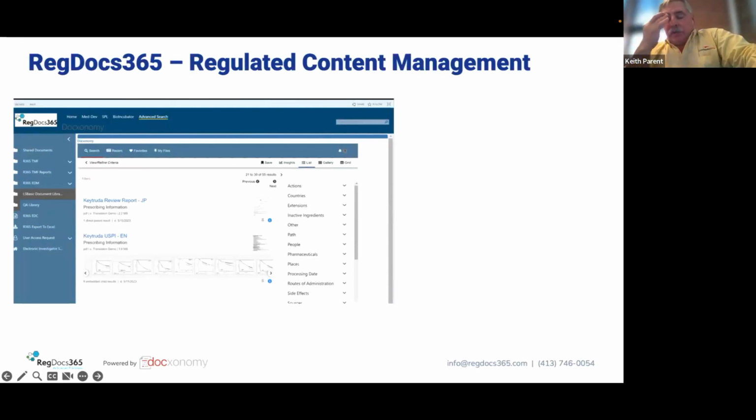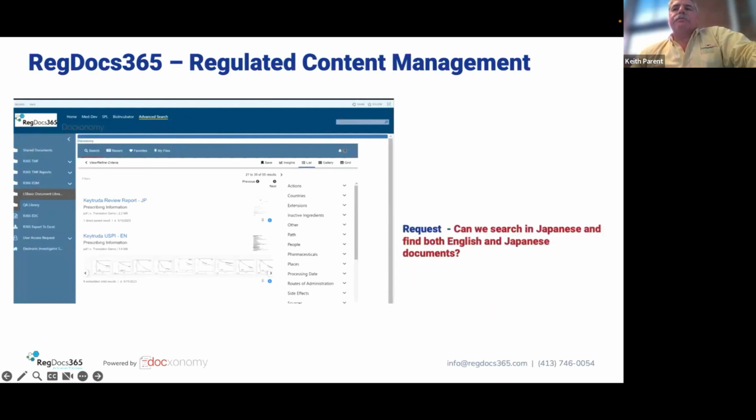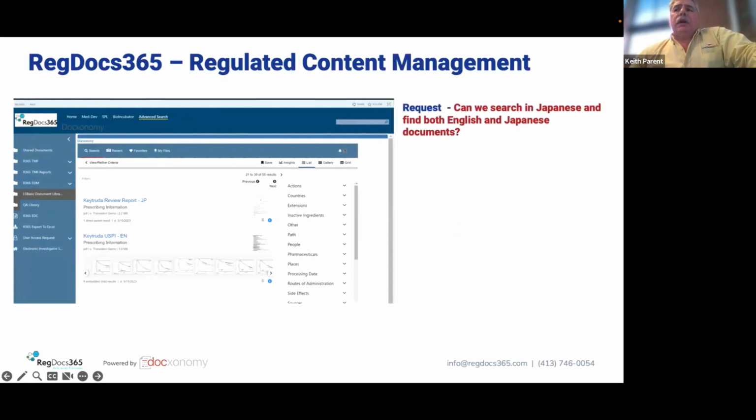Recently, we had a request from one of our clients to look for a specific way of looking at documents. One of the requests that we had was, can we search for our documents in Japanese and find both English and Japanese documents, searching with either English or Japanese phrases, which was an interesting thing to think about.